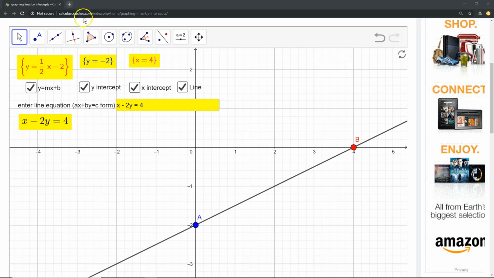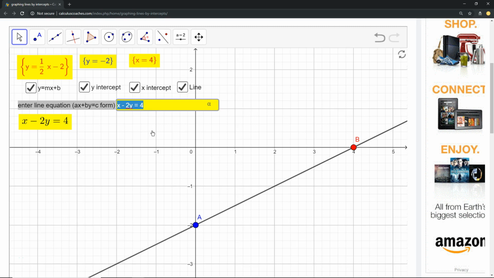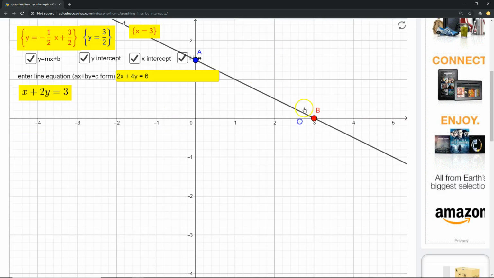I'm going to show you how to use a line grapher. So here's an example. First, you begin by typing the equation of a line into the box. So for example, like 2x plus 4y equals, say, 6. You hit enter, and notice that it plots the line for you.